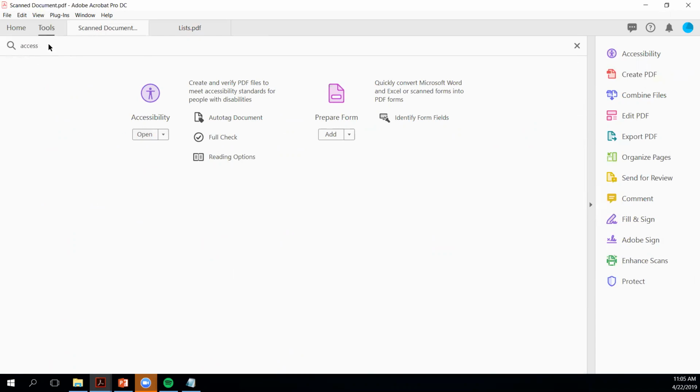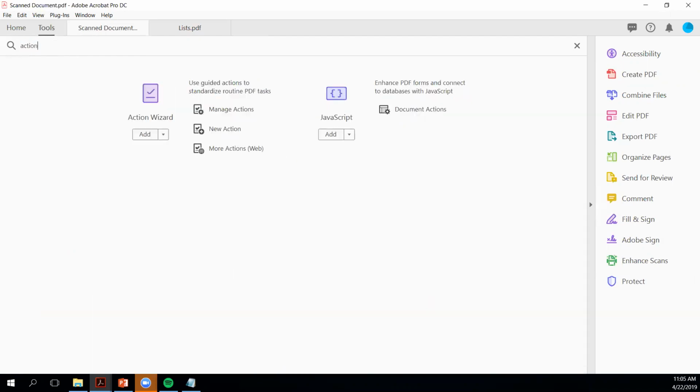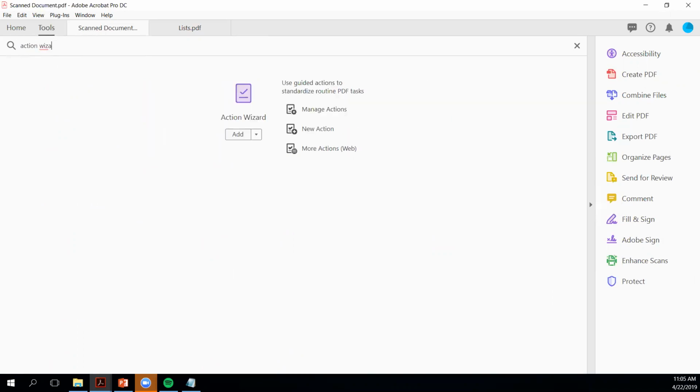The other tool that we'll be using today is the Make Accessible Action Wizard. So I'll need to search for and add Action Wizard. So I'll do that by starting to type Action Wizard. Here's the Action Wizard, and I'll select Add. And just like I did with the Accessibility tool, I'm going to select it and drag it up to the top in order to make it easier for me to find.